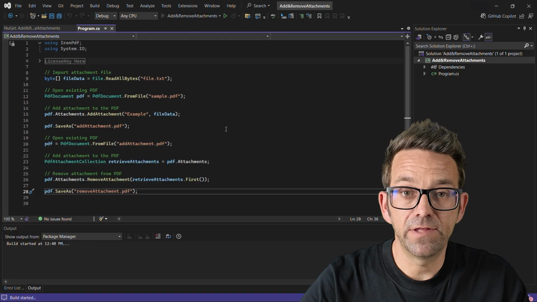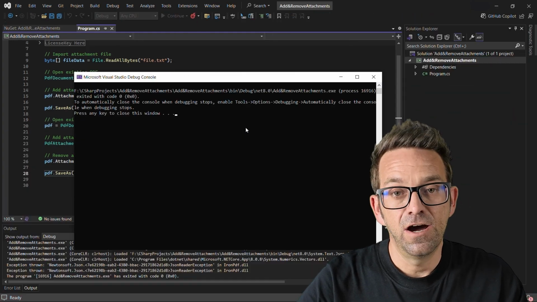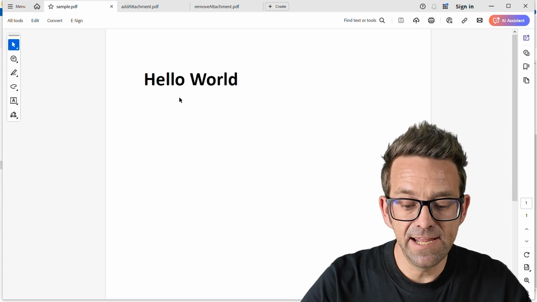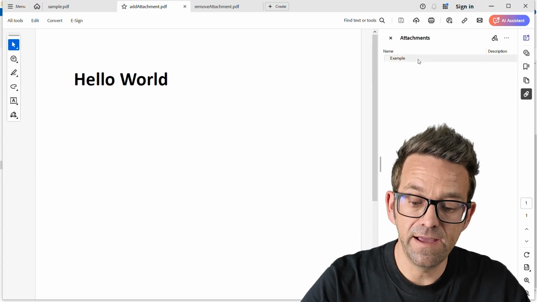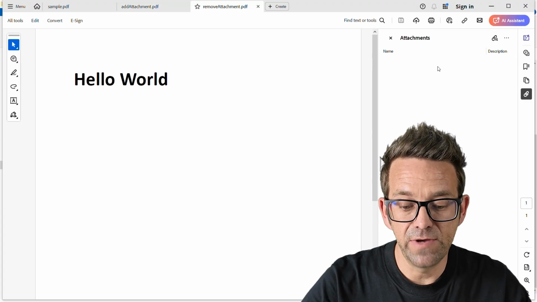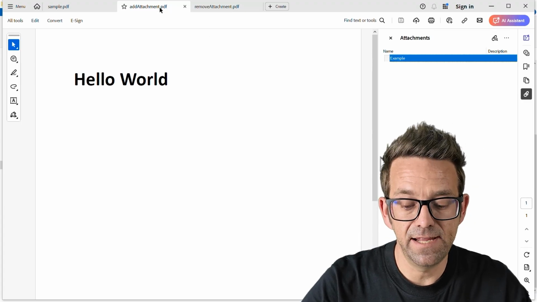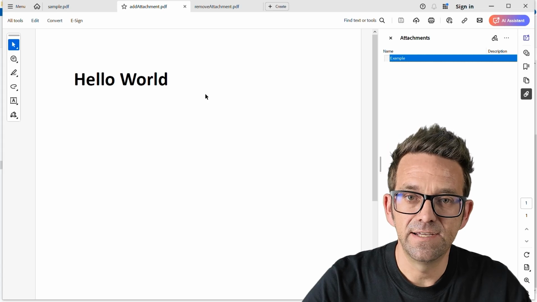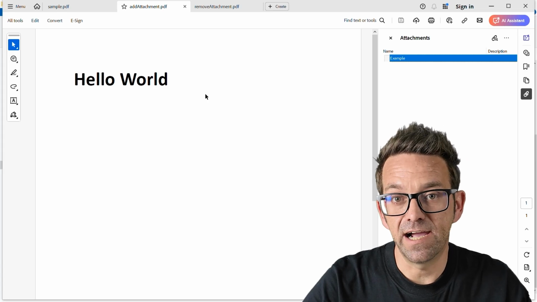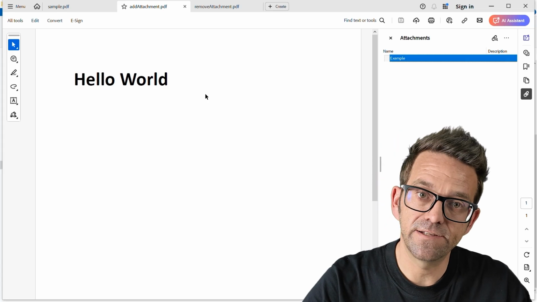So let's go ahead and run the application and check our output. All right, so you'll see the attachment successfully added and removed from the PDF. That's it. You learned how to add and remove attachments in a PDF using IronPDF. It's really a great way to enhance your PDF documents by embedding additional files.